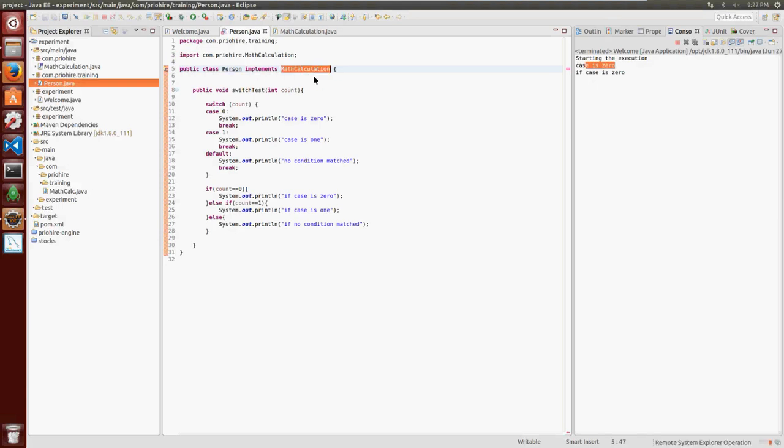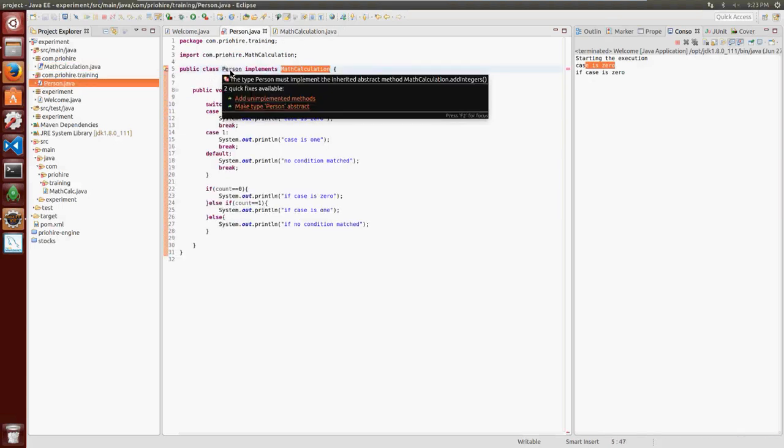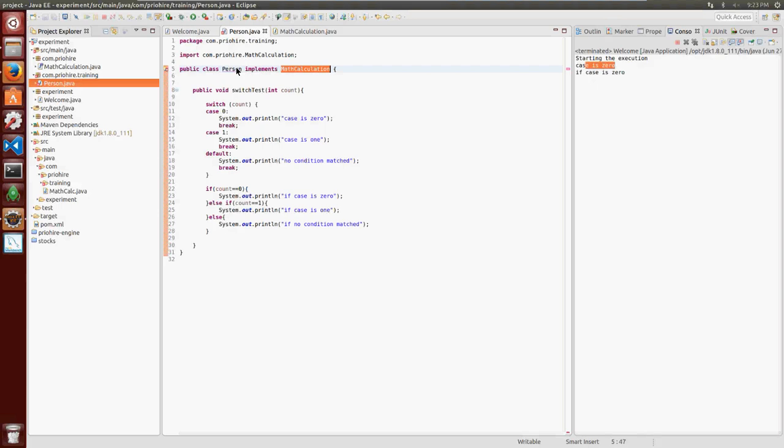So now I have implemented the math calculation interface that we just created. Automatically you see a problem with this class. You can just mouse over and easily understand what it is. What it says is add unimplemented methods. Unimplemented methods meaning whatever definition is coming from the math calculation interface is not added to the person class yet.